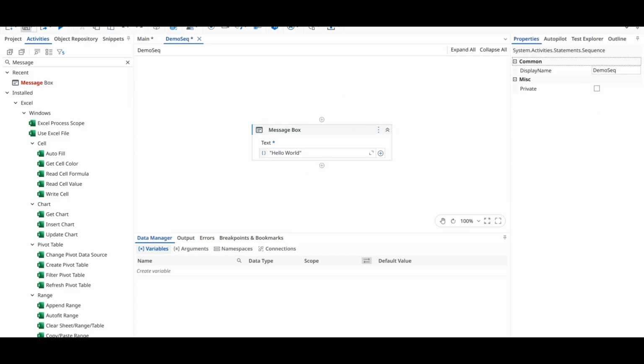And here you need to run this demo sequence. Just click on this play button, and here you can see there are three options available. One is the run file, one is the debug, and one is the run. If you click on the run, the complete project is going to run. Okay, and there is a debug, and this is the run file.